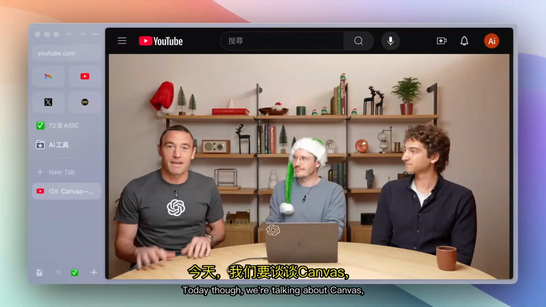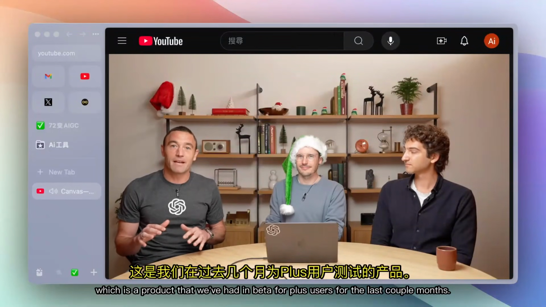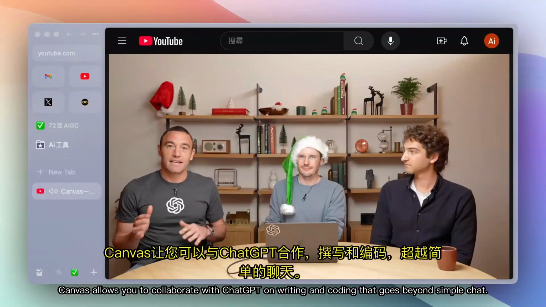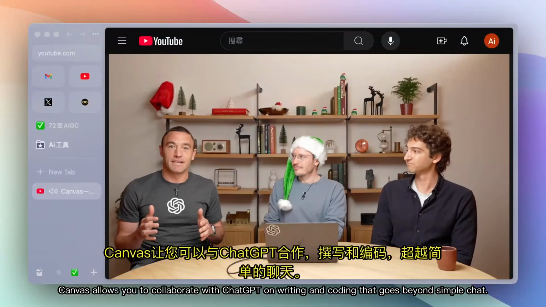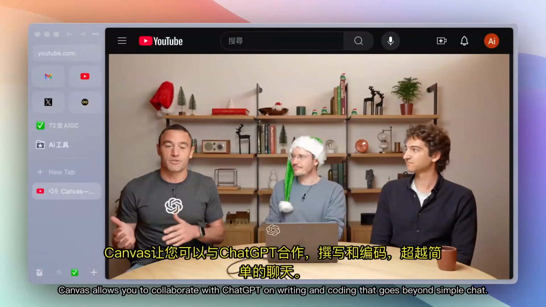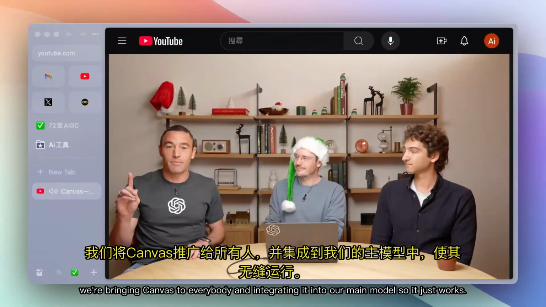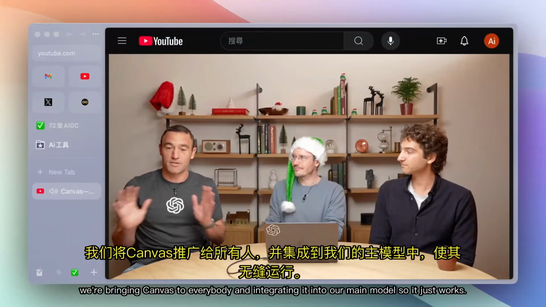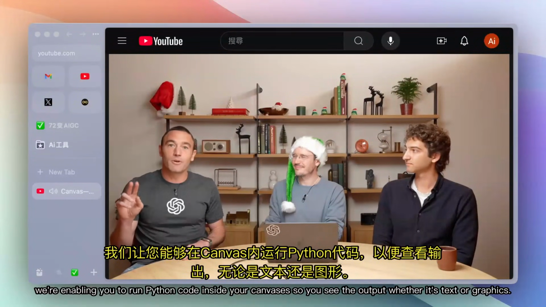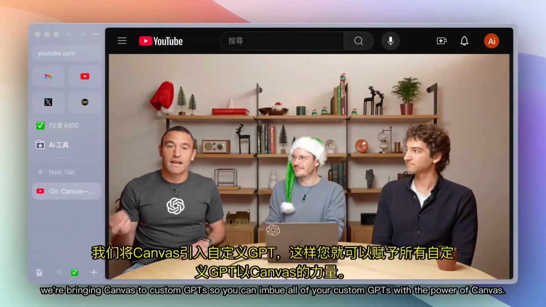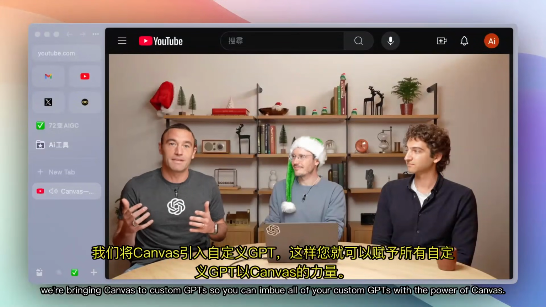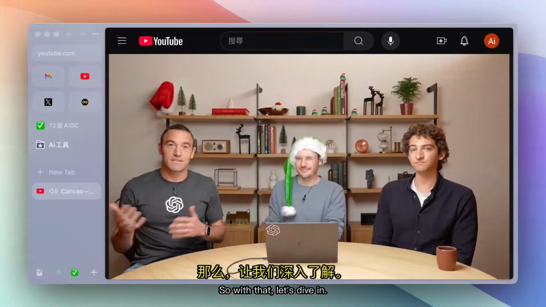Today, though, we're talking about Canvas, which is a product that we've had in beta for Plus users for the last couple months. Canvas allows you to collaborate with ChatGPT on writing and coding that goes beyond simple chat. So we're launching 3 things today. First, we're bringing Canvas to everybody and integrating it into our main model so it just works. Second, we're enabling you to run Python code inside your canvases, and so you see the output whether it's text or graphics. And third, we're bringing Canvas to custom GPTs, so you can imbue all of your custom GPTs with the power of Canvas. So with that, let's dive in.